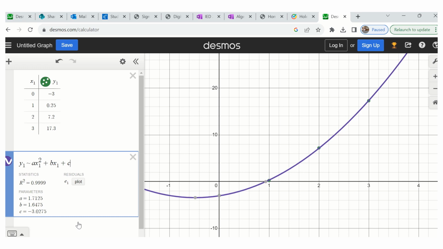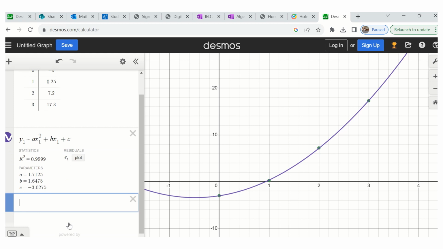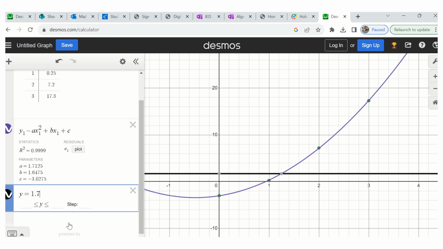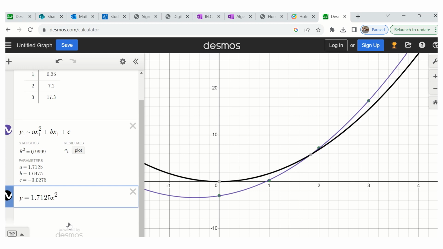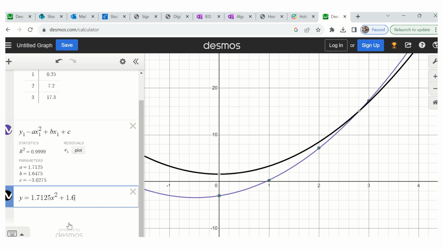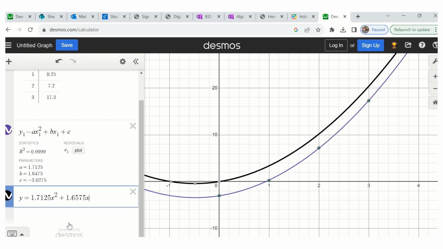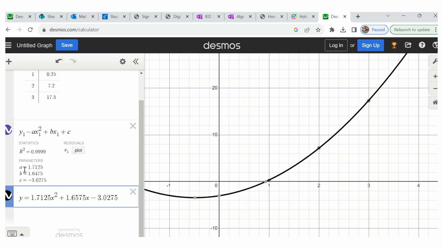Okay, now if I want to use that quadratic to make some predictions, I'm going to go ahead and type it in. So 1.7125x squared. Oh, not a z squared. I don't know how that happened. There we go. Plus 1.6475x minus 3.0275. And once again, that should match up very closely with the purple function that I had there, because I just took those numbers off of the parameter tab there.